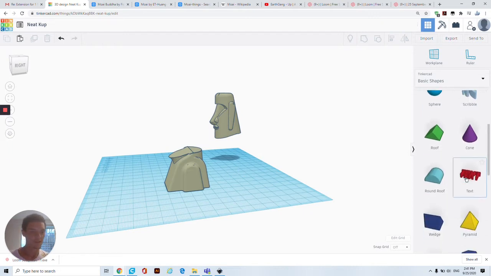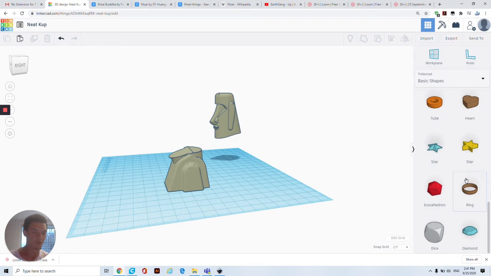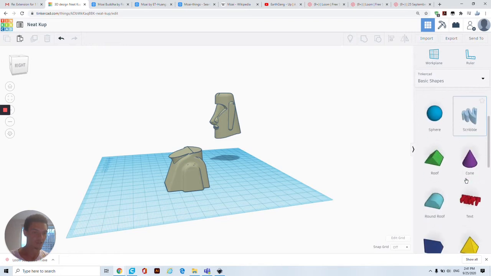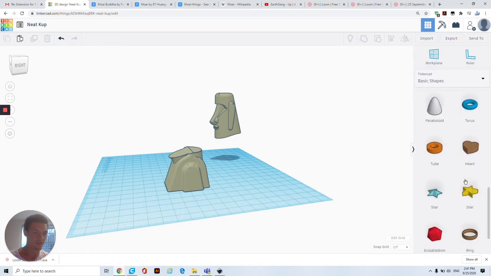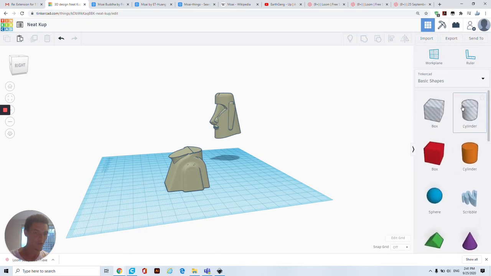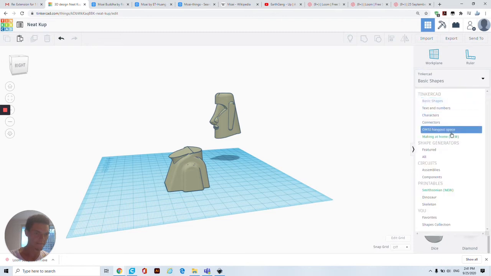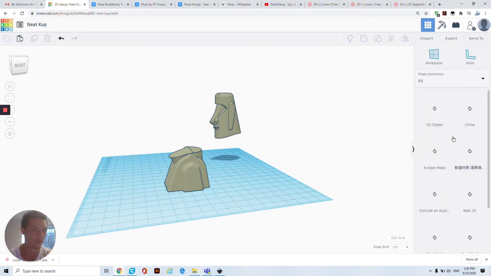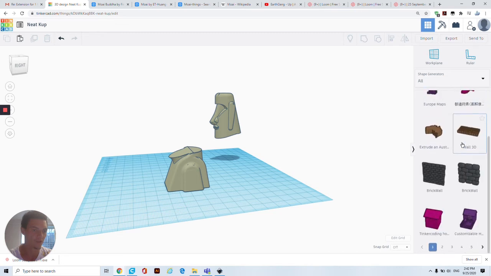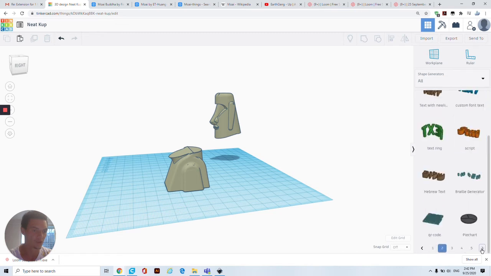Next up, we're going to make a base for our bobble head. You can choose what kind of base you want. In this case, I am looking for a rounded cube. Let's see if I can find it. So we go to the community shape generators. Where are they? Oh, here we are. All. And we are looking for the rounded cube.